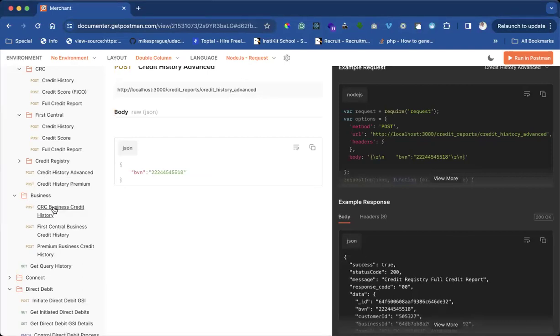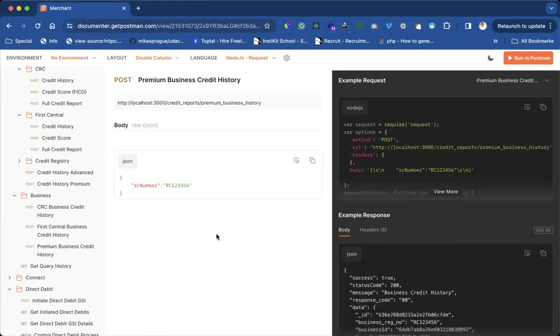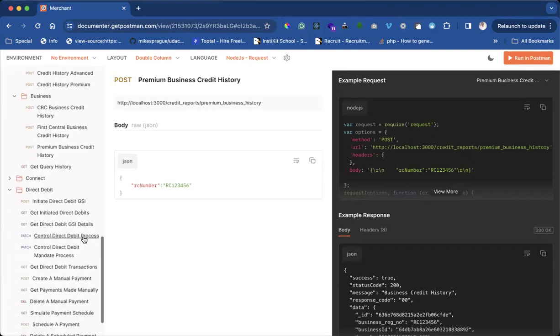Then we have for business. You can also run for business, where you pass the RC number of the business. And from here, we have the CRC one for business. We have the First Central for business and the premium. So the premium covers both First Central and CRC and gives you all of that. So that's it on the credit report.